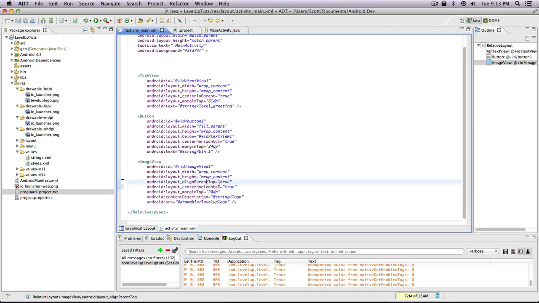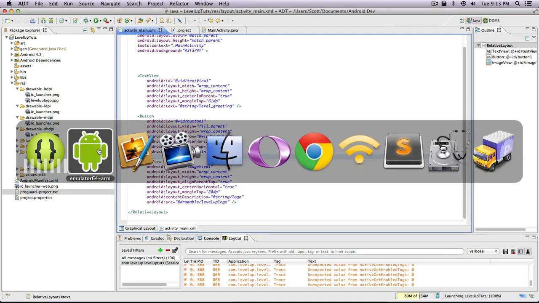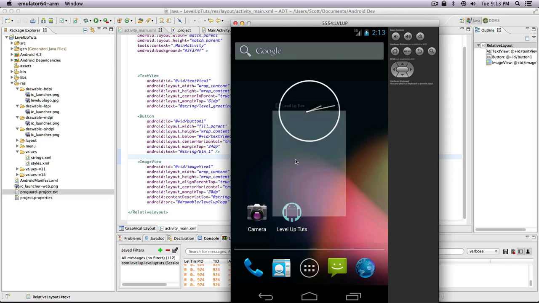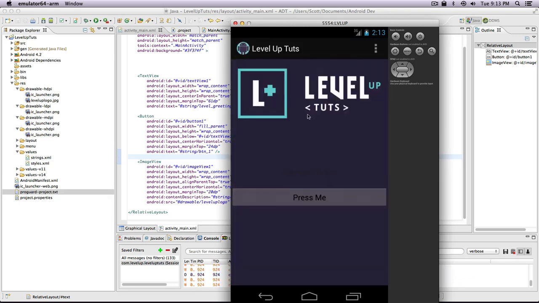So if we save this, and now let's run it again, I'm going to go back to my emulator. And once this is done saying launching, we'll see it show up here in our app. And now our image is centered. Perfect. Only one small problem. Now we have this hello level up tuts. When we press it, it says changed. You can't read it. It's unreadable.